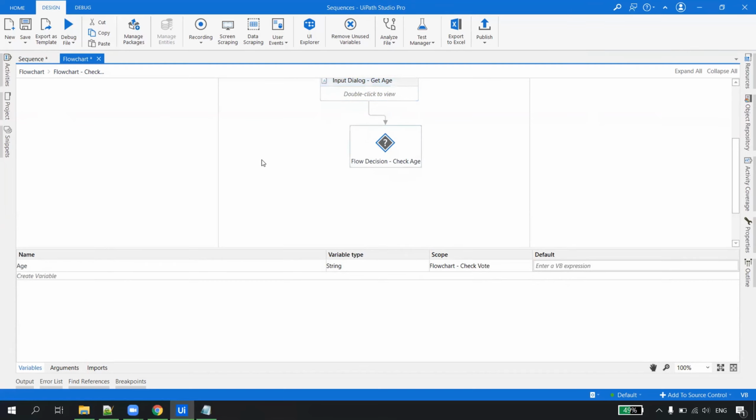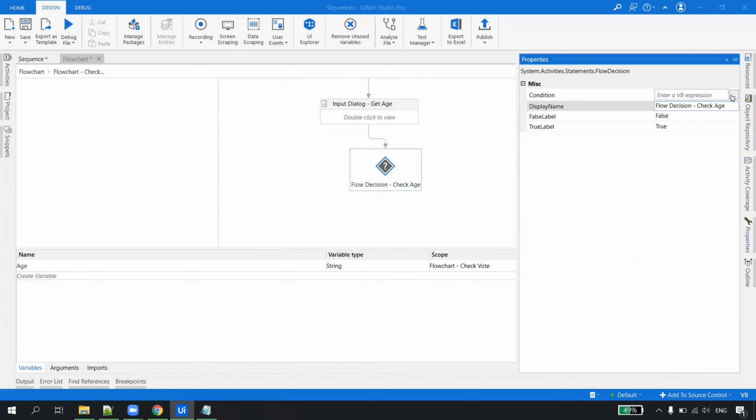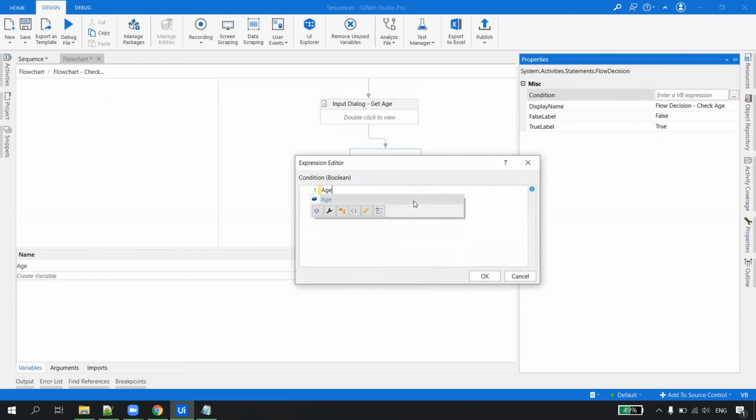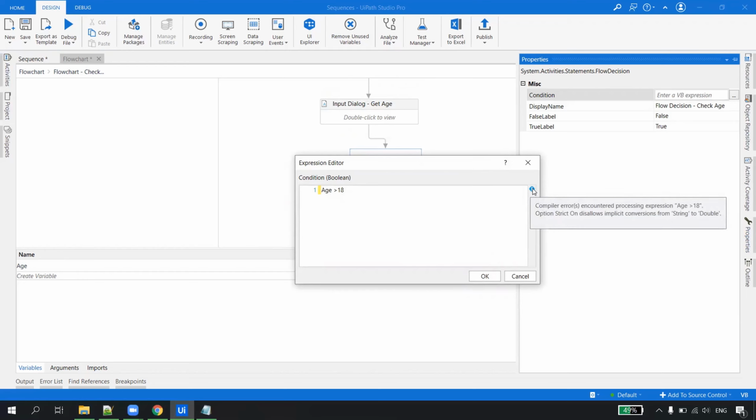So how can I convert? Do you know how we can convert? No problem, I'll tell you. This is a string type, right? If I go to the properties and type in the condition that age should be greater than 18, UiPath will give me an error. If you hover over it, what does this error say? Read the second line.